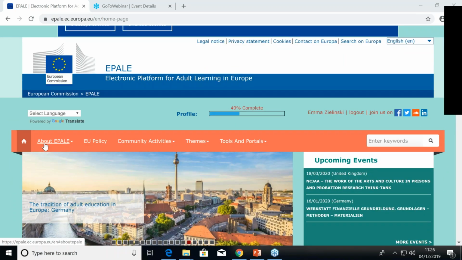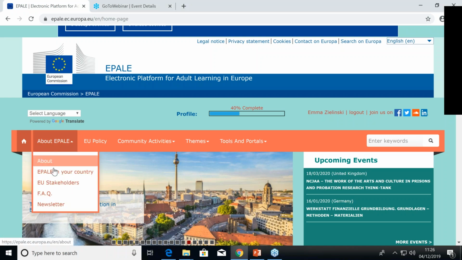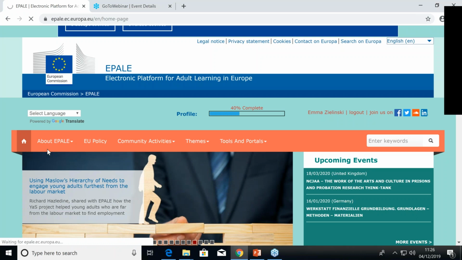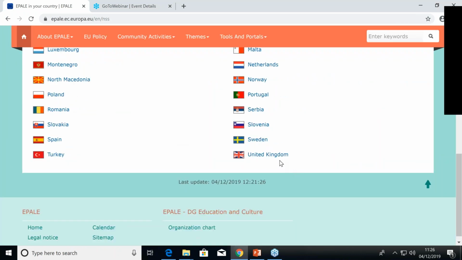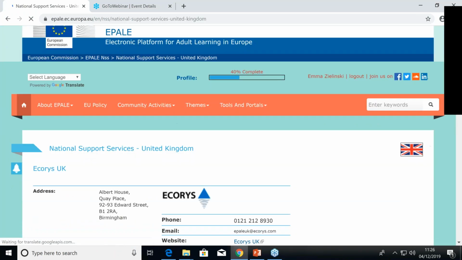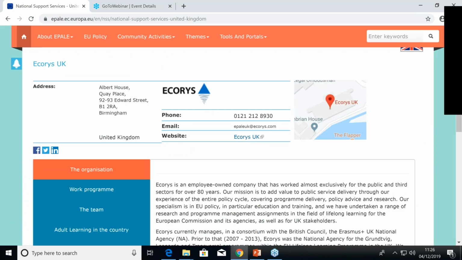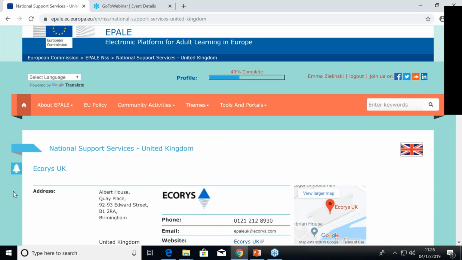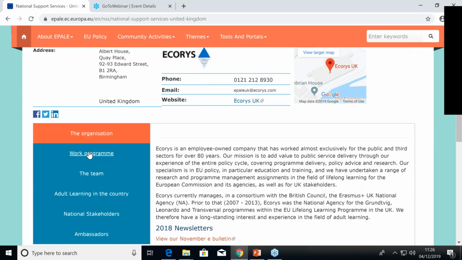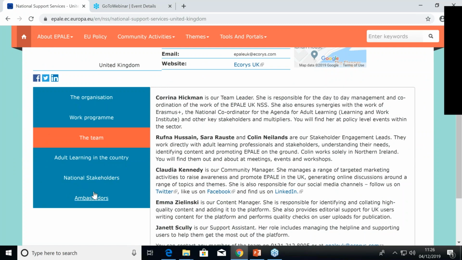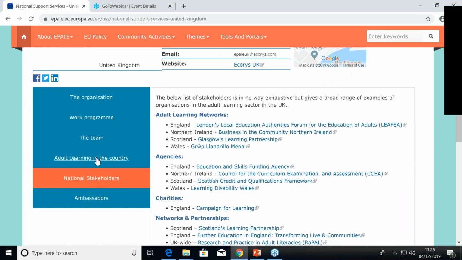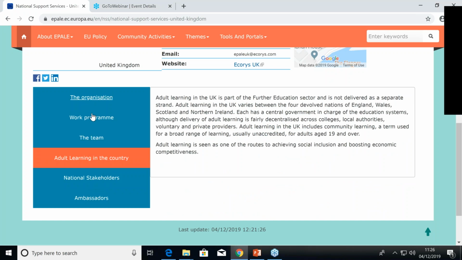So firstly, if you want more information about EPALE, you can go to the toolbar here and select About EPALE and then EPALE in your country. This will tell you about EPALE in all the different countries. If you go down to the bottom, you've got the UK. And this takes us to the National Support Services pages. So this is where you can find out more about the work that we do. You can also find out about the team, our ambassadors, stakeholders, and our role in adult learning in the country.